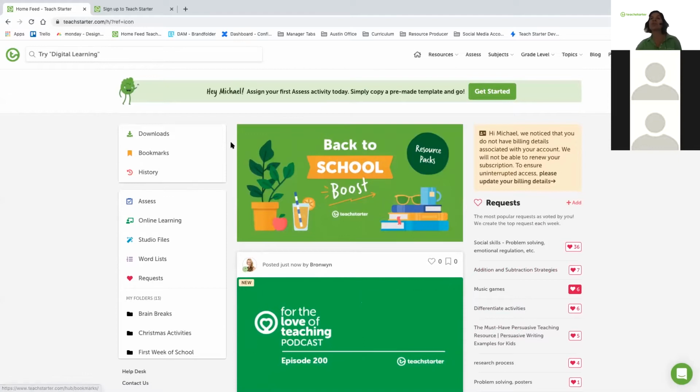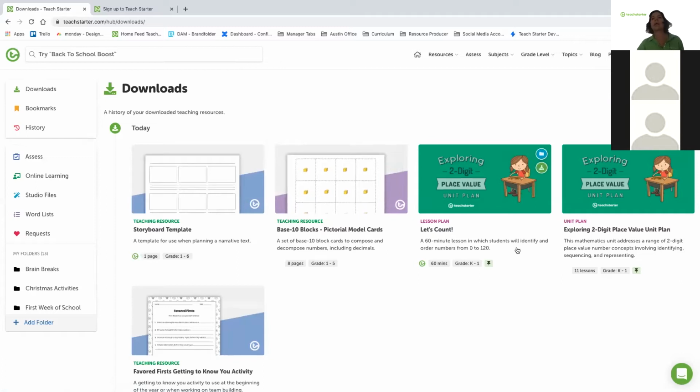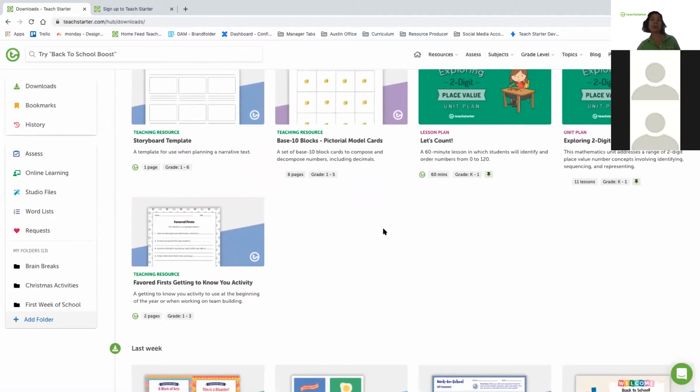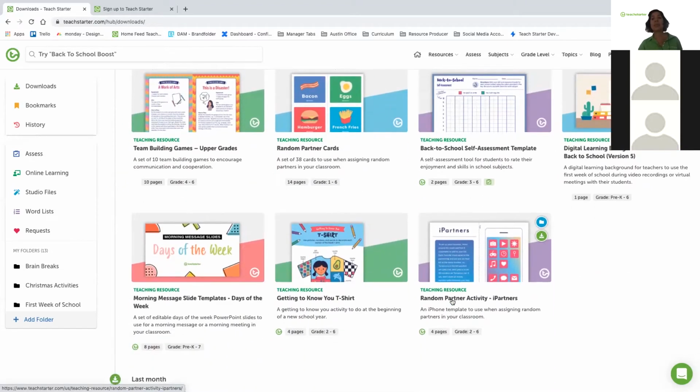Next, you're going to come over to the left-hand side. You're going to find this box right here, which is kind of your folders. First, you have your download folder. So when you click on your download folder, it's actually going to show everything that you've downloaded. So you're going to see that today I've downloaded a few things. Last week, I downloaded a few things.